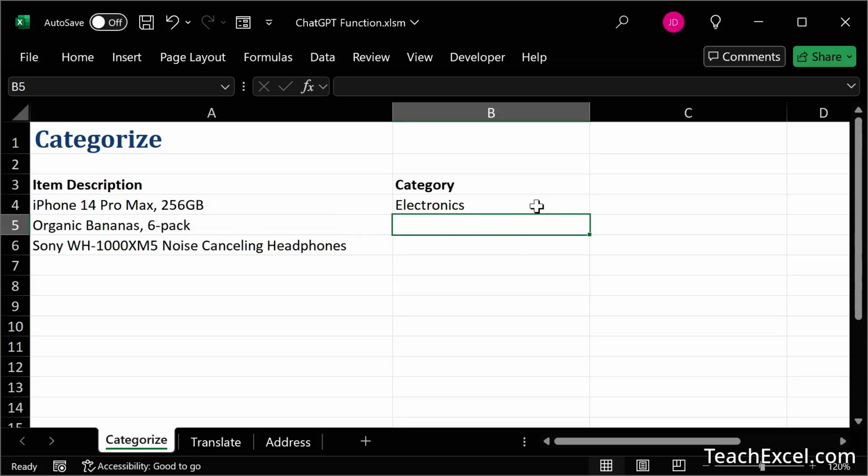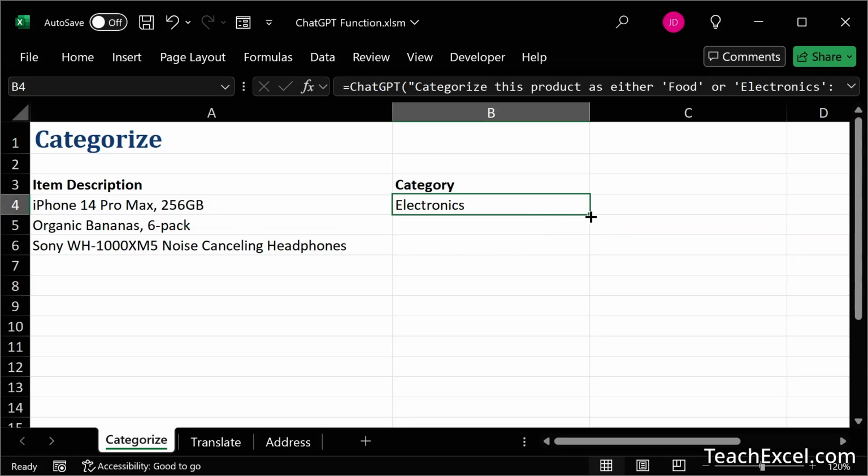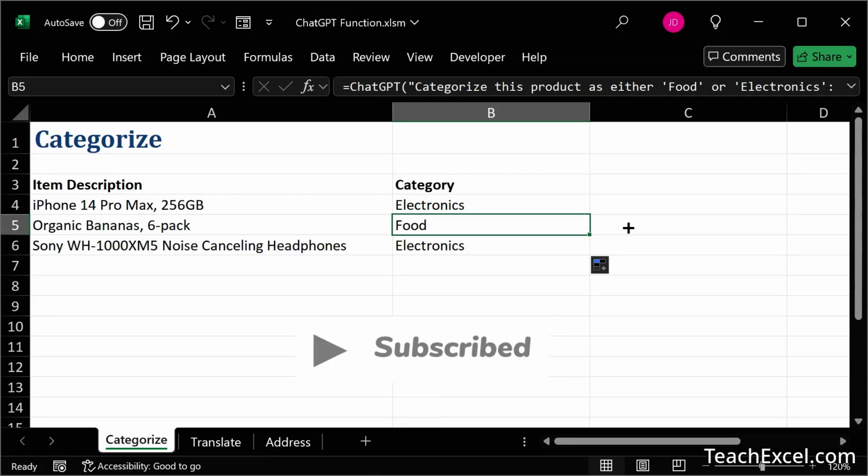Now, how about the rest of the list? Let us just fill in the formula as we normally do. Double click the quick fill handle and there we go. Electronics, food, electronics. This is going to make it so one person can do the job of 10 people.